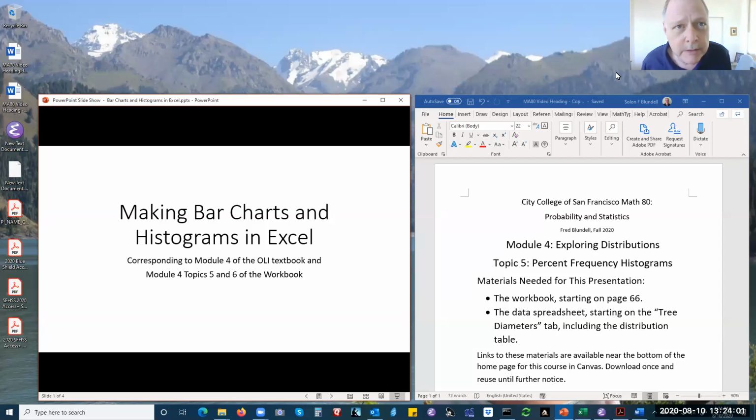So the materials you'll need to follow along with this are the workbook starting on page 66, and the data spreadsheet for the class, starting at the tree diameters tab.